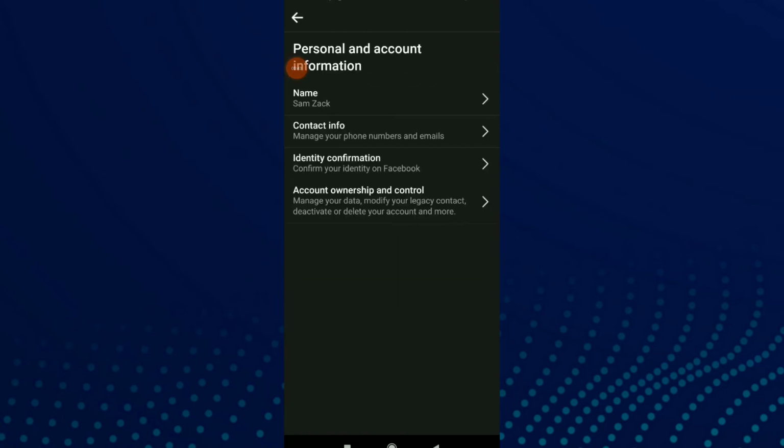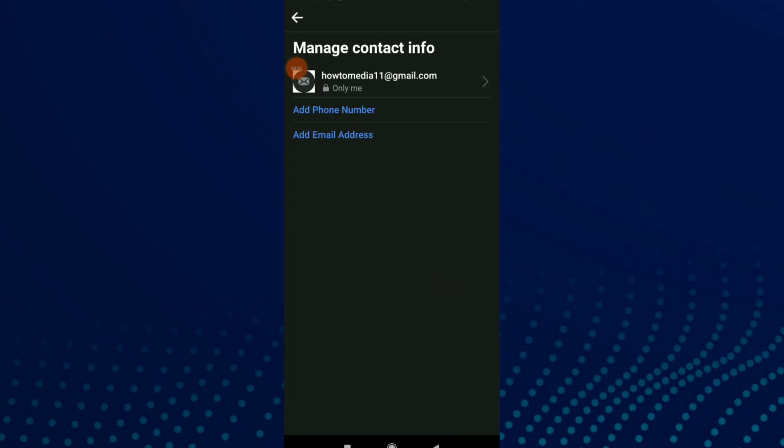And now click on the second option, and this is the contact info to manage your phone number and emails. And this is it. You can add your phone number or add your new email address.